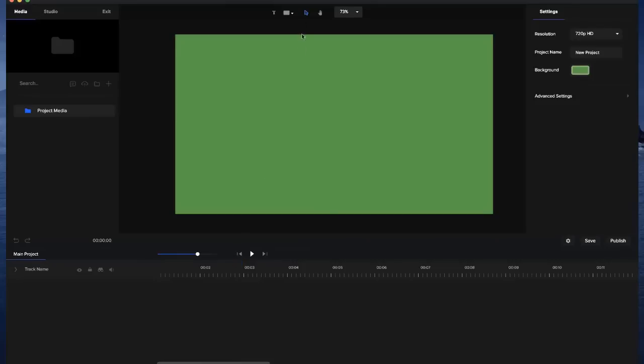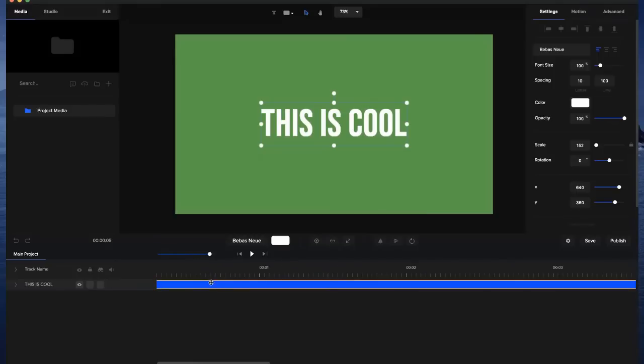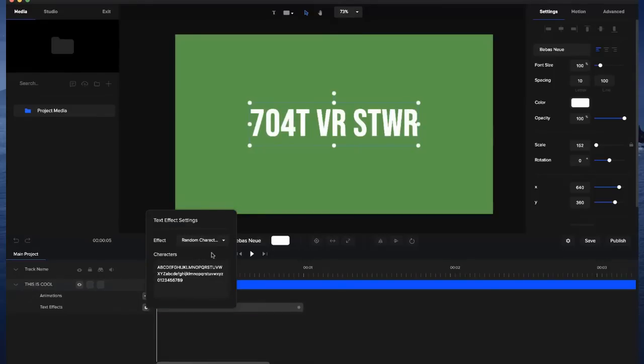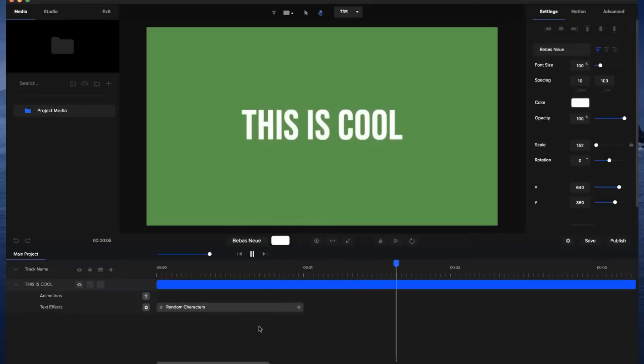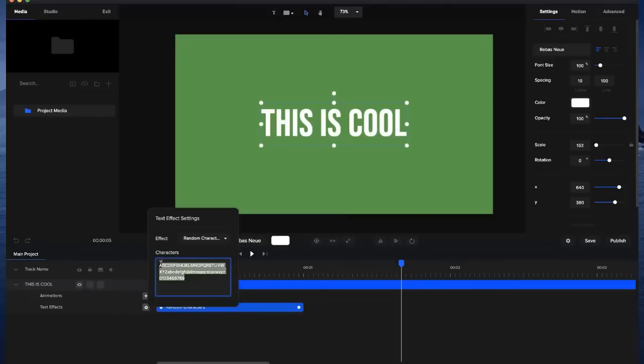Let me show you also how to use the random characters effect. If you add a text layer again, let's just say "this is cool" like so. I'll bring it up and center that. Let's go to the start, click on the drop down again, go to text effects, and select random characters. If I preview this so you can see it, it has random characters appearing until it comes to your final text that you have set. What you can do also is use different characters.